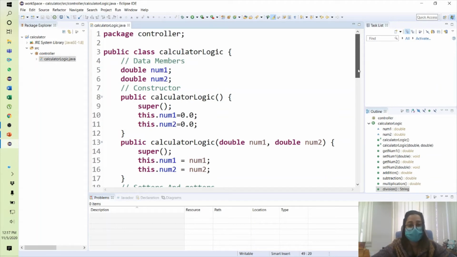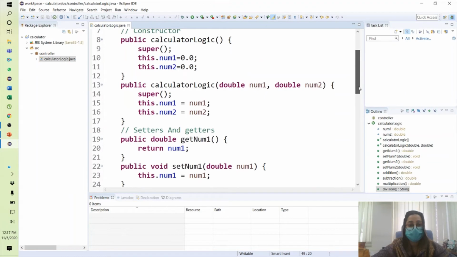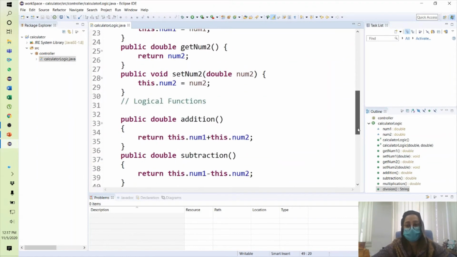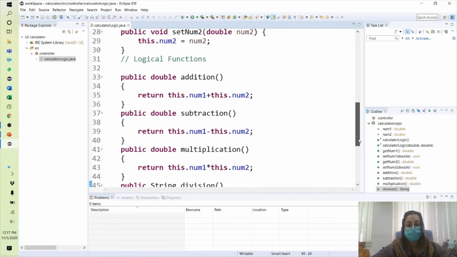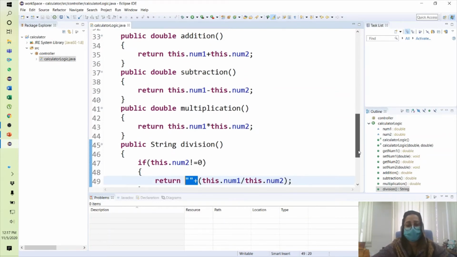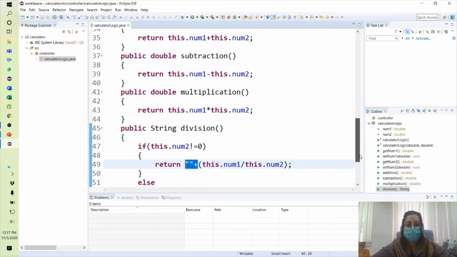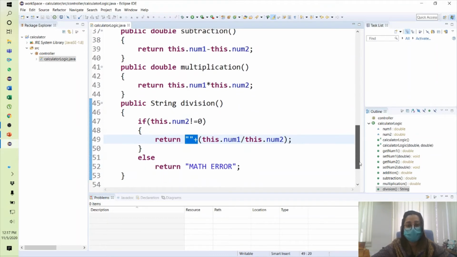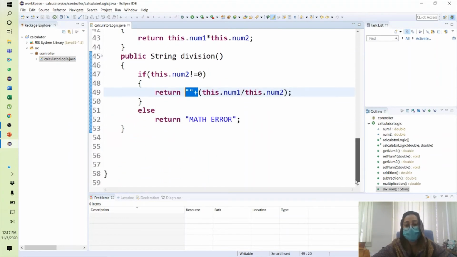So I have two numbers, number one, number two. I have constructors, I have setters and getters, I have all the logical functions of a basic calculator. You can add other functions as well if you want, but for now, I'm going to do with these four functions only. Okay, now we need to have a view, a GUI of this calculator with which we are going to connect this logical part of the calculator.